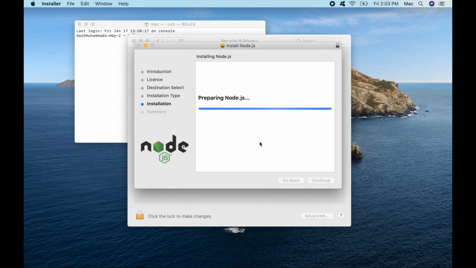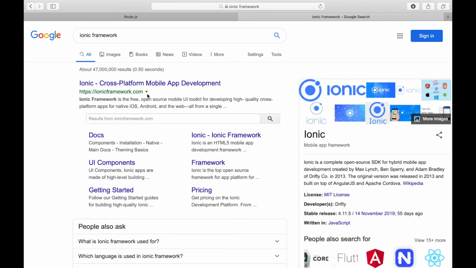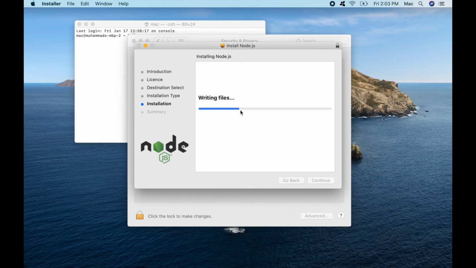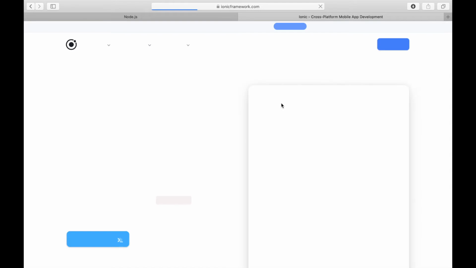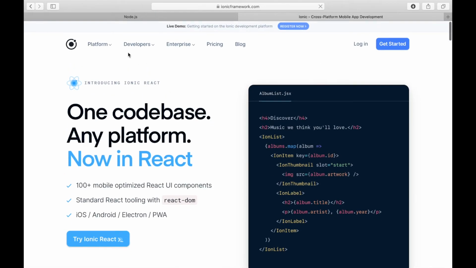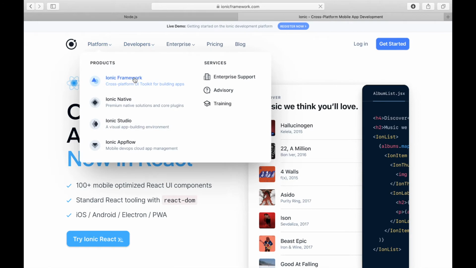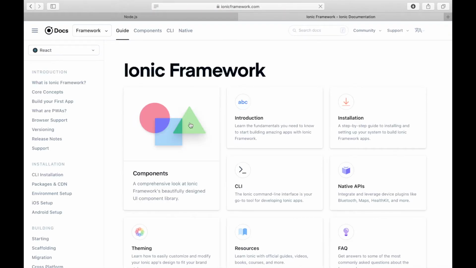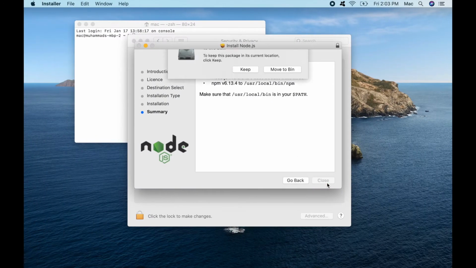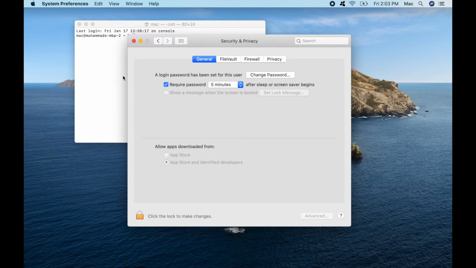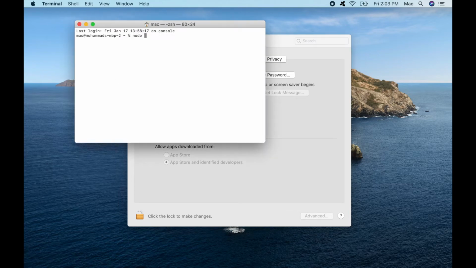This is installing. Meanwhile, let's have a look at the Ionic framework website. So you see here, let's go to Ionic framework. Here you'll see the introduction and the installation part. We have node installed. To confirm that you have node installed, write this command: node -v. This would show you the version of node installed, and you can similarly check npm -v as well, which will show you the package manager version, node package manager.